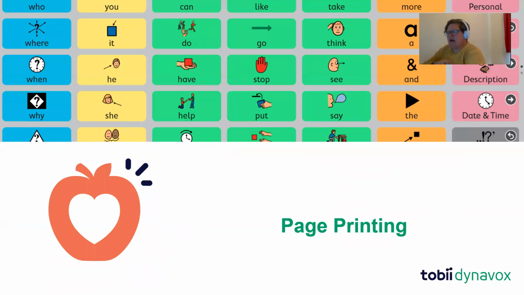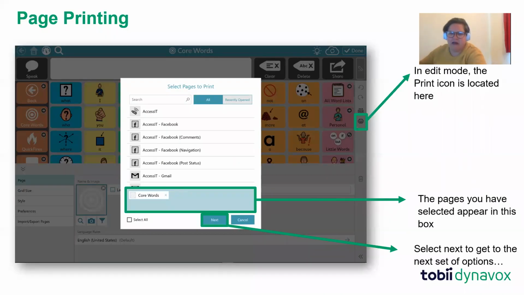The last thing that I wanted to touch on was page printing within Snap Core First. This is a fairly new feature that's come in the past couple of months, something that people have been asking for quite a long time. We know that being able to have a low-tech version of somebody's communication system is really important for a couple of reasons. It could be as a backup, when technology has failed us, or for using in different environments. So we might want a paper-based version of their system so we can use it maybe in the pool or in the car or in different situations.